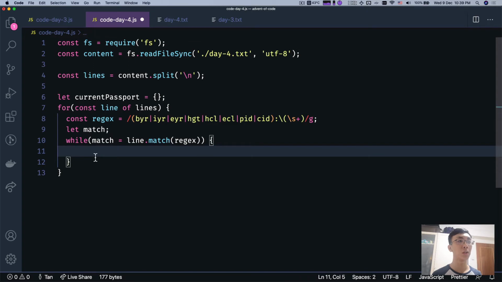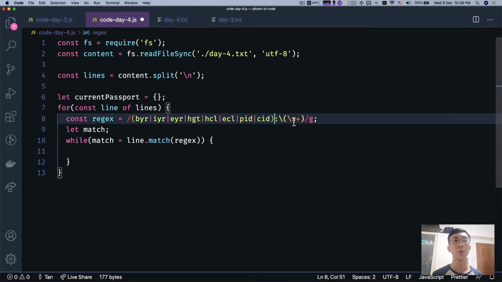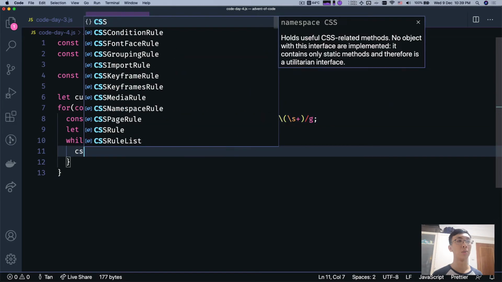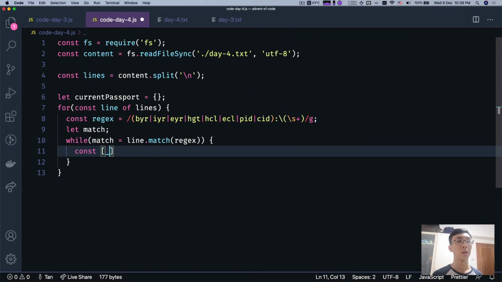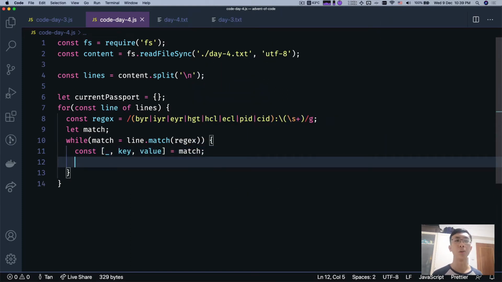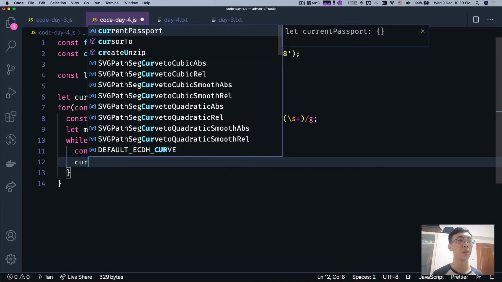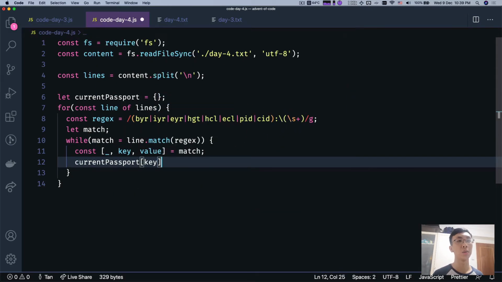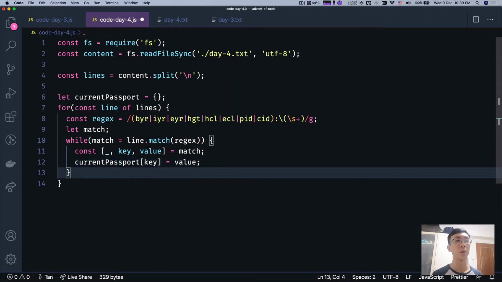So once you found a match, then we have two matching groups, right? So I'm gonna get key and value equals to match. Actually, we don't need the value. We don't even know the value, right? Actually, we need only the key. But we use it nonetheless. We can have currentPassport[key] equals value, right? So this will build up our current passport.